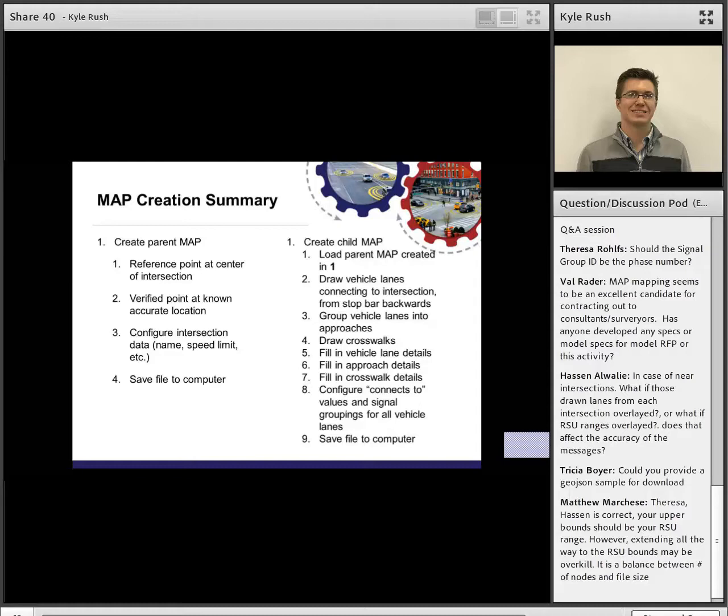The second step is to create your child map message. You're going to want to load the parent map message that you created in part 1. You're going to want to draw on your geometry, your vehicle lanes, group those lanes into approaches, and draw on your crosswalks. Then you're going to want to fill in your vehicle lane details, your approach details, and your crosswalk details. Then configure the connects to values for your signal groupings and your vehicle lanes and all of the legal maneuvers at each lane. And then, now that you've entered all the data, just make sure to save that GeoJSON file to your computer for usage later or for later reference.